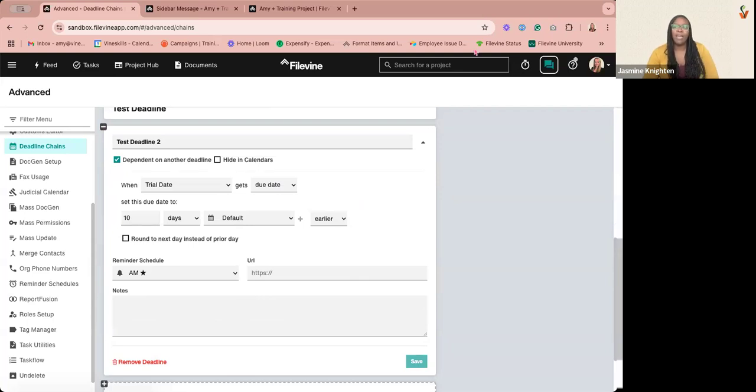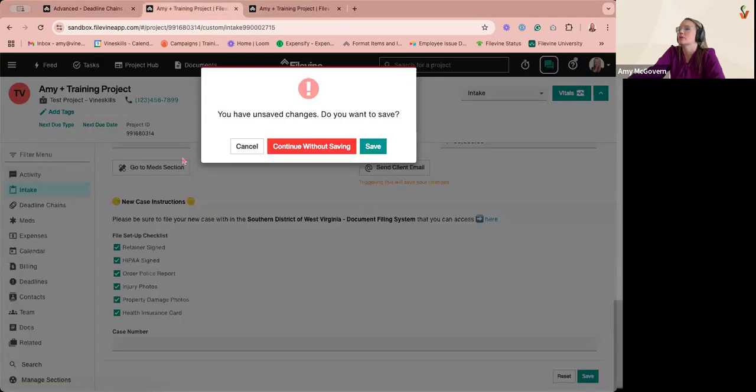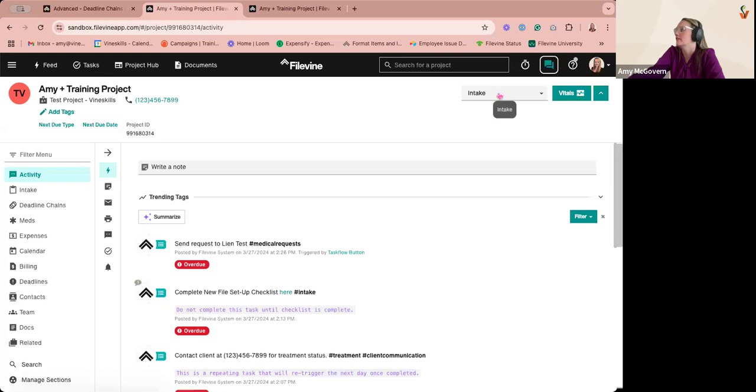There is a question. How would you auto trigger a task flow based on a project being created? Absolutely. So for project creation, you would put that task flow, whatever that task flow is, in your leading phase. So for example, this leading phase for this project is intake.